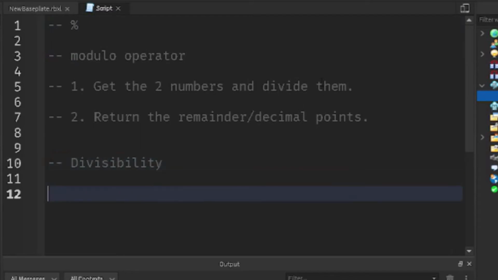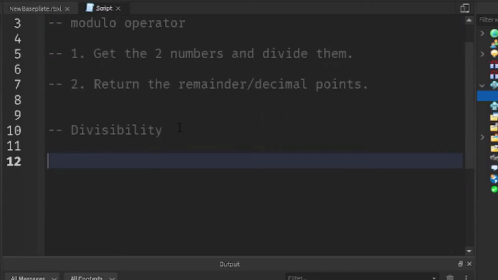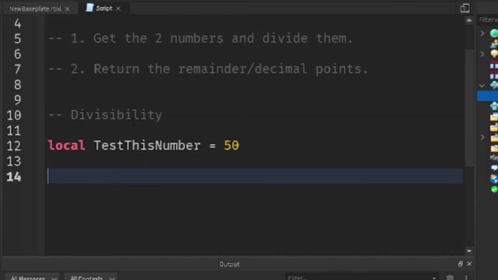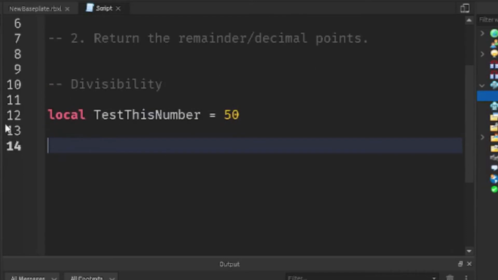If you want to try this out to find divisibility of something, it would look like this. Let's get a local variable, and we'll call the variable test this number, and let's say the number is 50. Then it would be in an if statement if you want to check the divisibility in Lua. So it'd be: if test this number, which is 50, percent, and then we'll say 5.